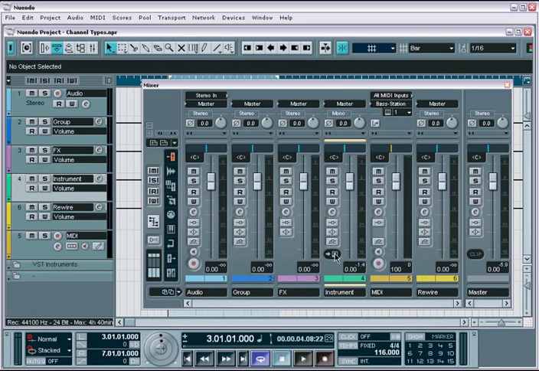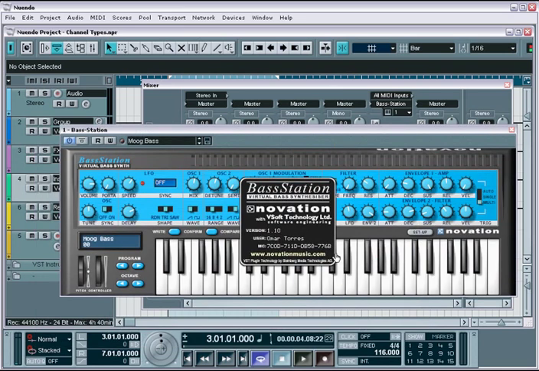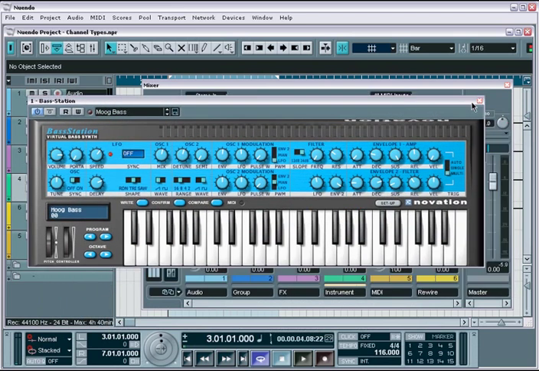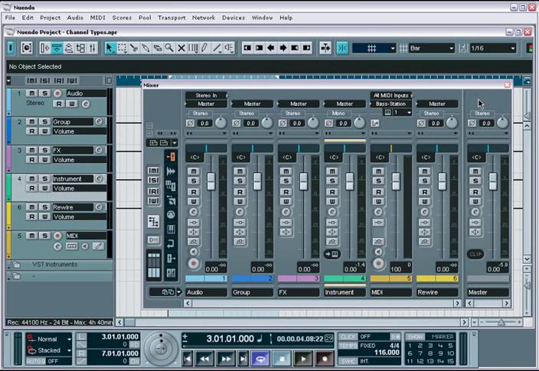One unique feature of the instrument channels is the editor button. This allows you to quickly call up the graphic editor for the instrument plugin. Very handy when you need to make a quick tweak to a sound while you're in the middle of a mix.